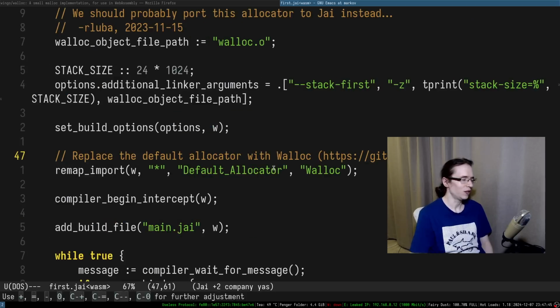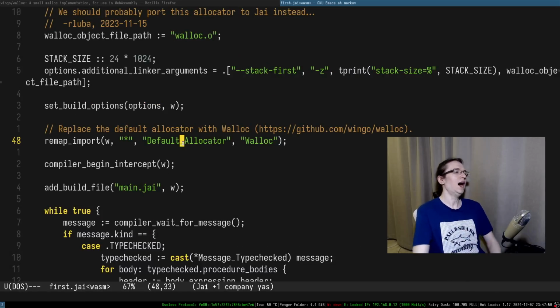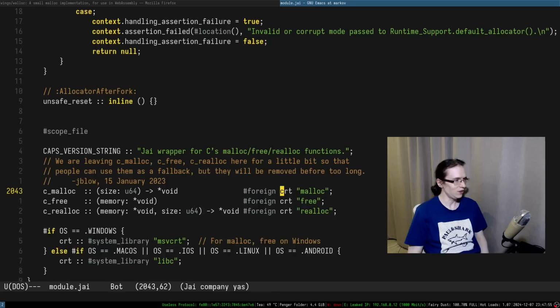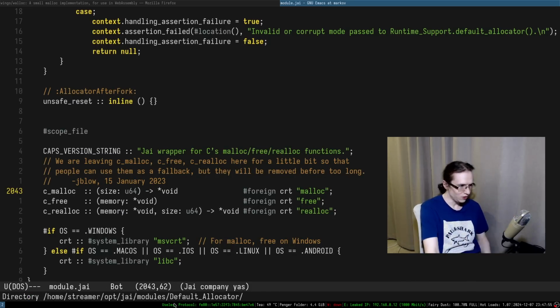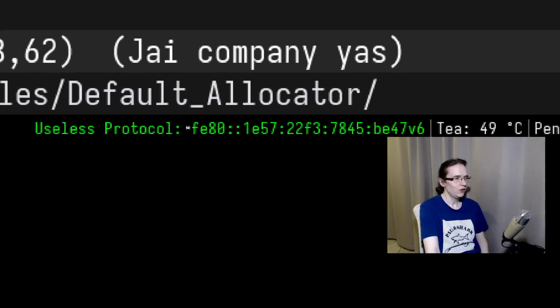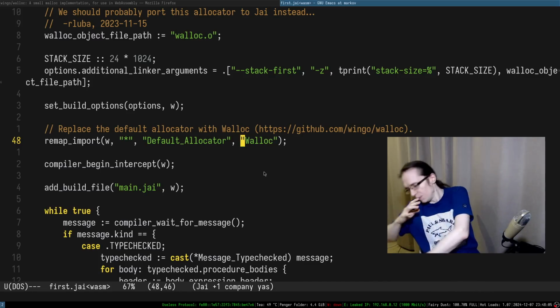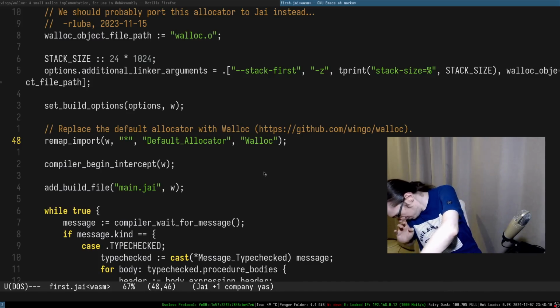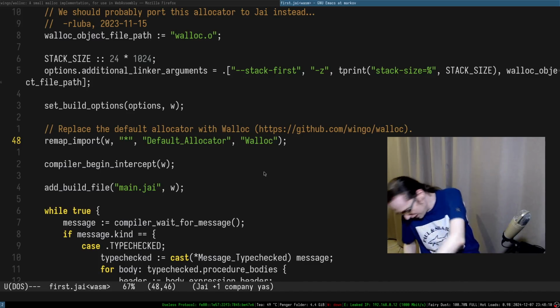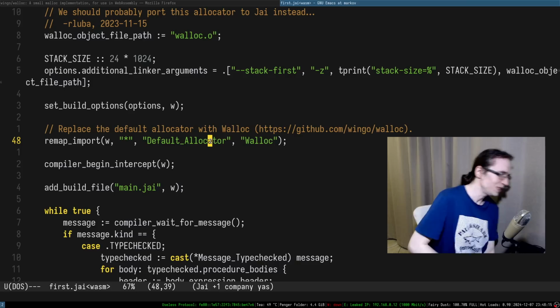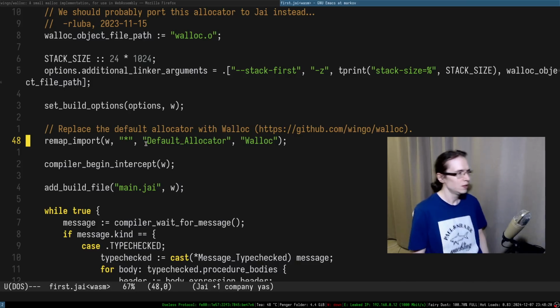Ah, this must be it, actually. I see you. So, this is the default allocator. This is the default allocator. And in a build, we're remapping it to a different module. I got it. I'm going to sneeze. This is probably something that we want to try to do as well. Okay, so I think I figured it out.